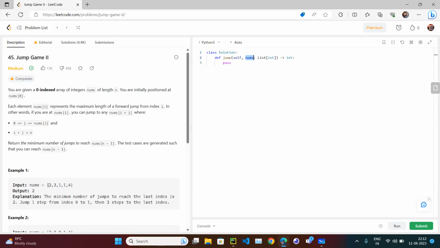Each number represents the maximum jump you can take if you are standing at this position. So if you are standing at this position, you can take a maximum of 2 jumps. If you are standing at the position with a 3, then you can take a maximum of 3 jumps. In other words, from nums[i] you can jump to nums[i + j].